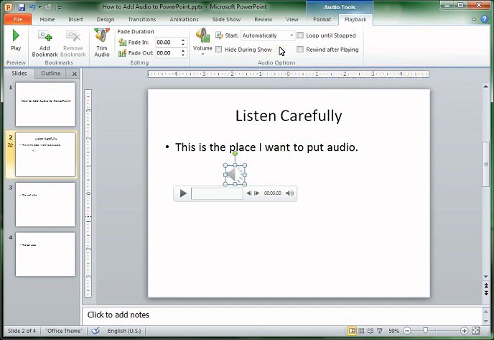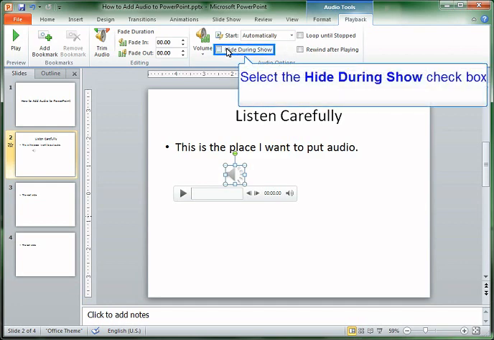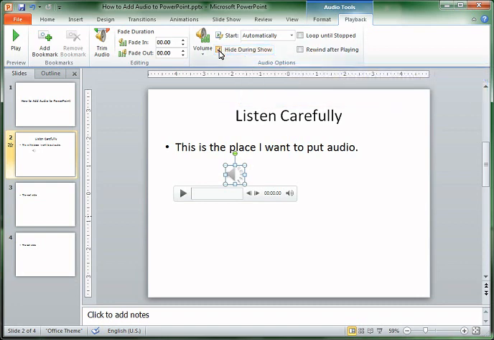If you don't want the little speaker icon to show when the slide is shown, check the box of Hide during show. If you want the audio to rewind after playing, check the box of Rewind after playing. Similarly, if you want the audio to loop until it is stopped, check the box of Loop until stopped. If you don't want rewind or loop, just uncheck the two boxes.